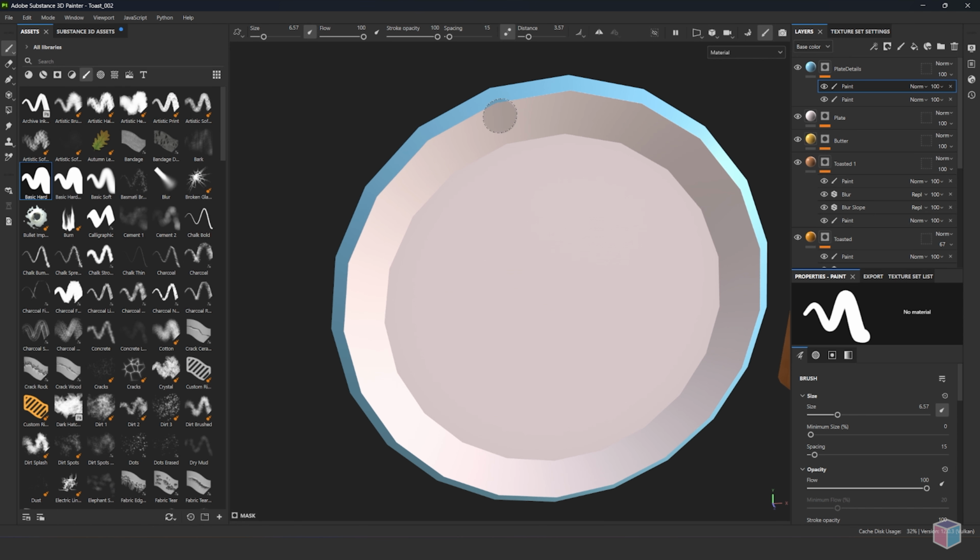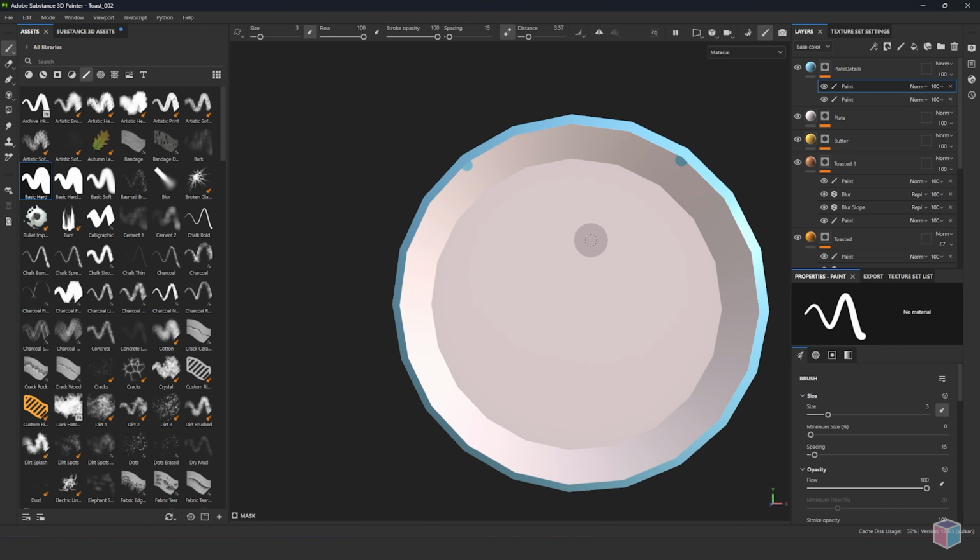Here I am just brainstorming on how I want the details on the plate to be.